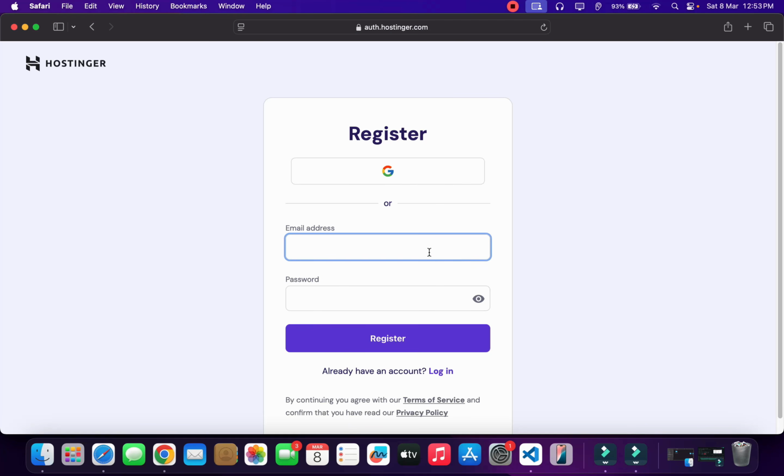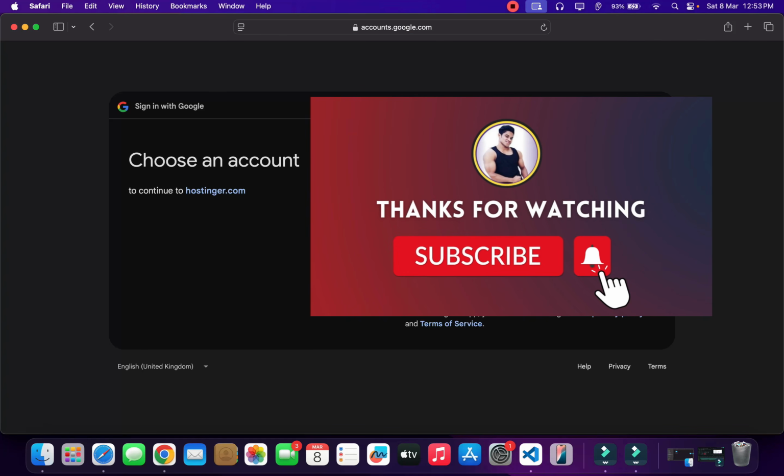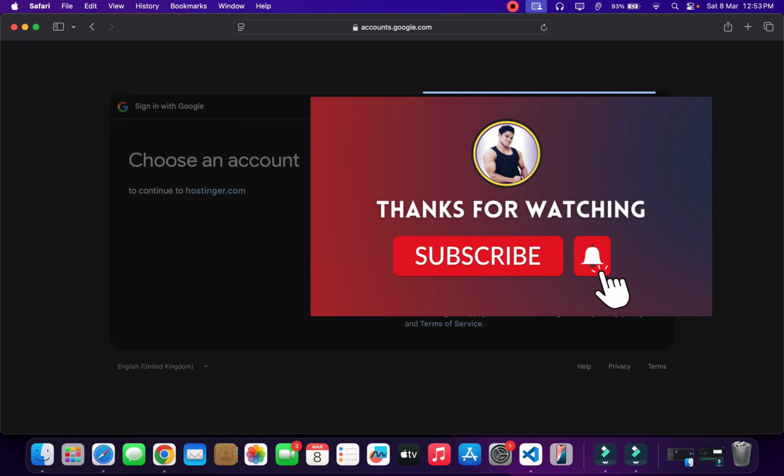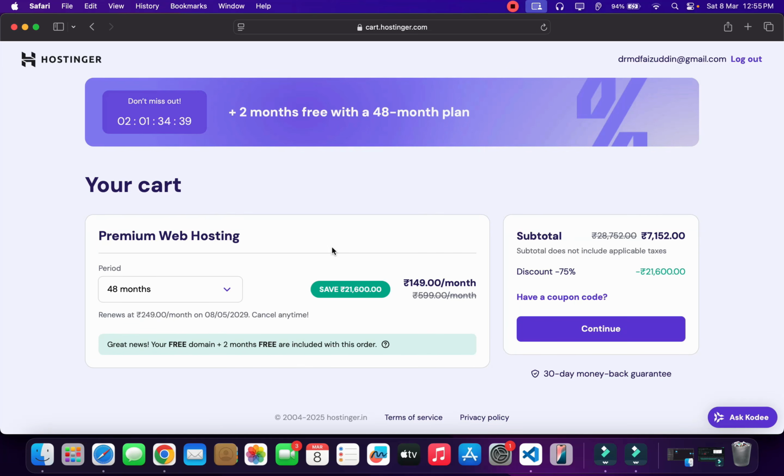So you can create your account. I'll select Google for it, click here, and I have to pick my account which I'm going to use for creating. So I'll select this one and just move it to my cart section. So here I can find the details about the service which I have picked. It's a premium one, and by default it will be selected for 48 months. But I want to show you as a demo, so I will go with 1 month.